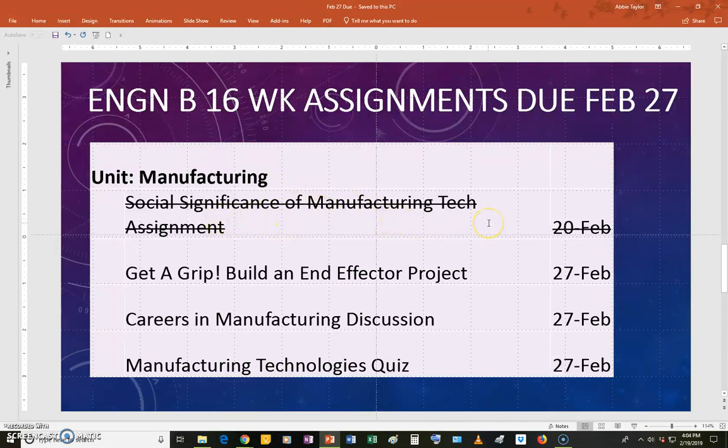Do the social significance. Technology is just a research assignment where I'm asking some questions about a technology. And you get to choose the technologies, which ones you want to answer about, and then put it in the format that I specify, please. You're going to build a project. Basically, it's a gripper. All of the instructions are given, plus you have a link. It's a NASA project, so you have a link from NASA for that.